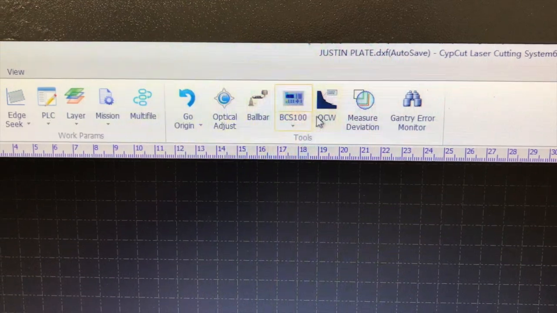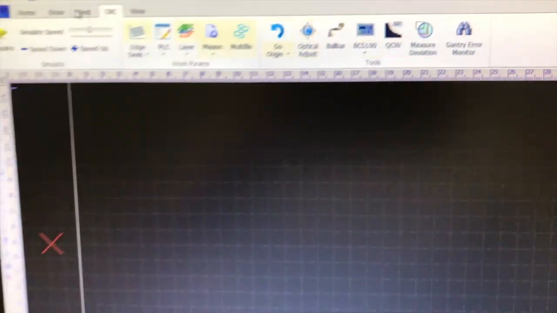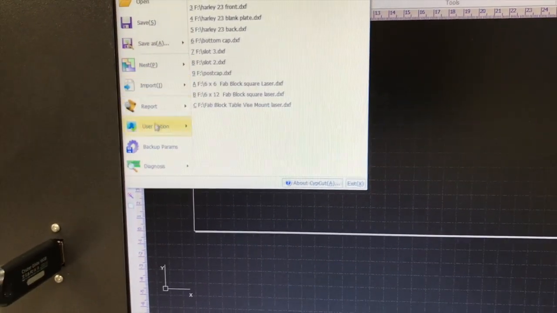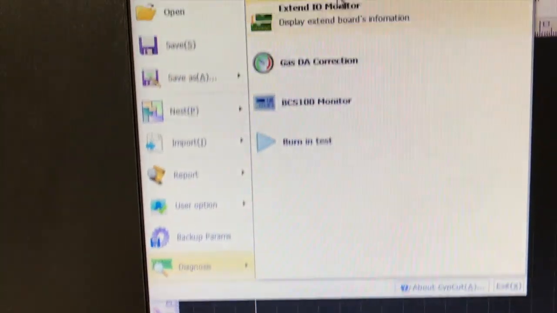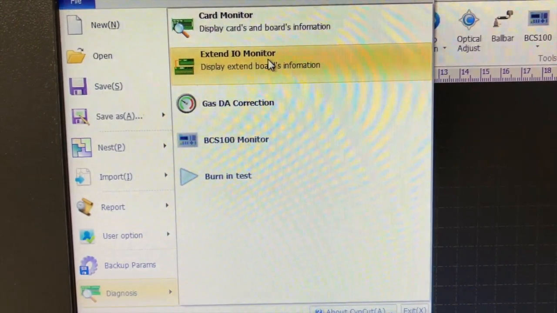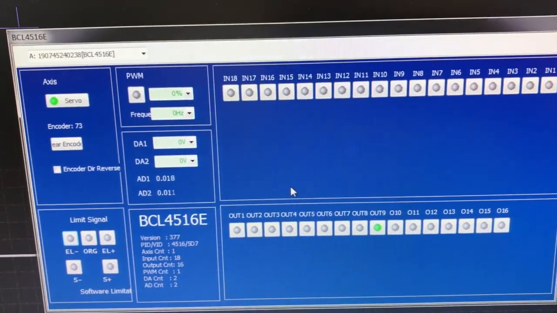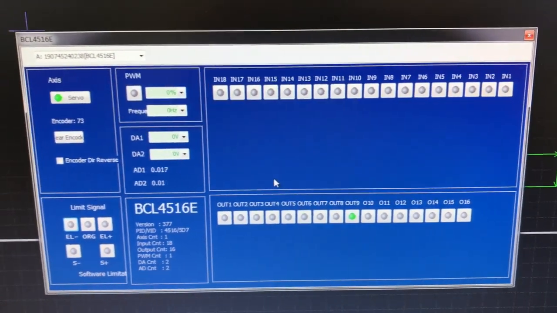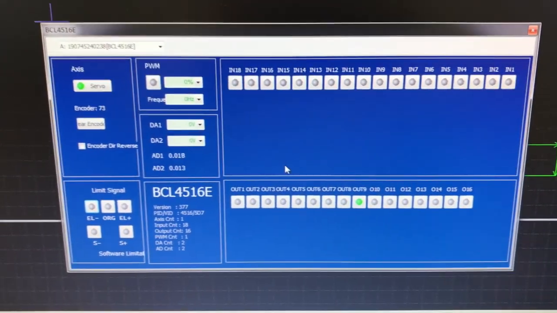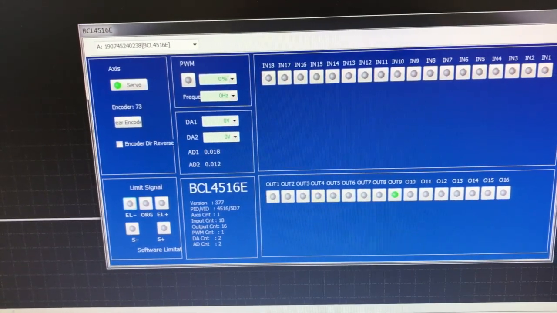All right, so you can get to that on the CNC tab. You've got access to all your monitors, and you can also get to it here if you go down to diagnosis and go to card monitor, and then there's another board here with a similar kind of thing for other inputs and outputs. Again, if your machine's running well, this is not anything that you're going to look at on a regular basis.